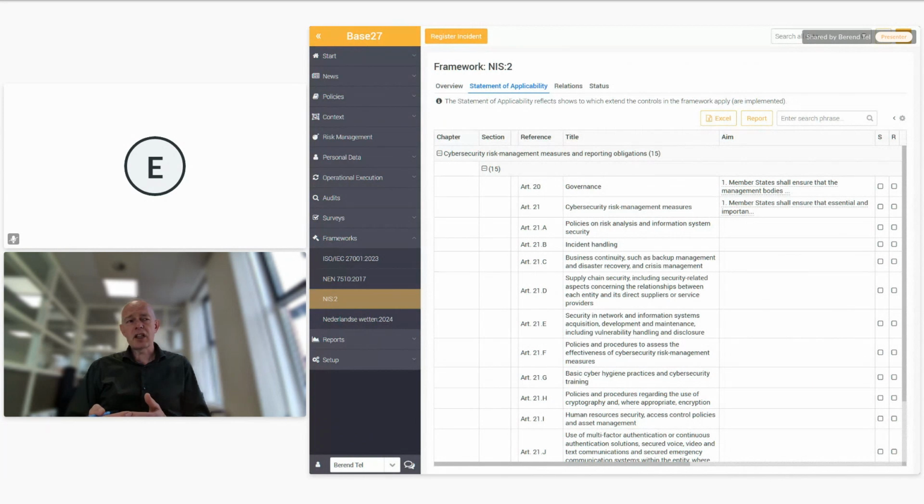There's a new law coming up that provides more detailed requirements about the NIS2, and we will incorporate that into Base27 as well as soon as it is officially available. So please take a look at our next updates to see if any changes there are being provided.